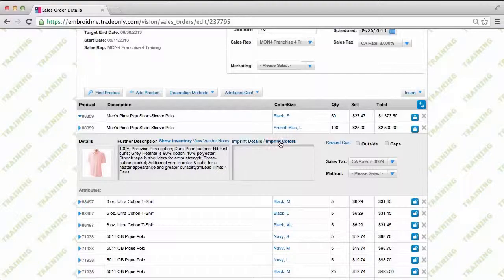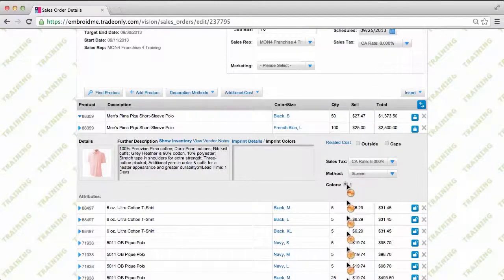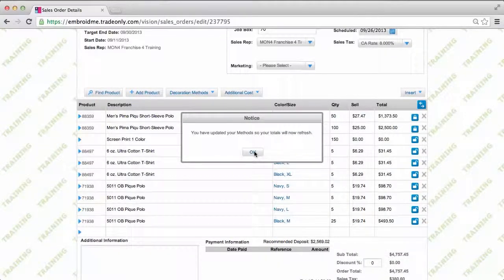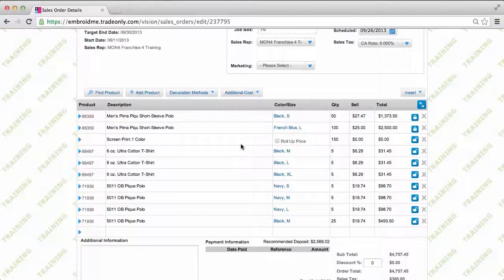And if it was a print, we could put in the colors, or we could just define the screen print, one color, and it will update the methods that are against that particular shirt. So you can see that screen is offered by that supplier, and a one color is brought in there at no additional charge for that one color screen. Now if I want to roll that up into the price, which I don't really need to do since it is a 0 line item, I can hit roll up and it would actually roll it up into the price.